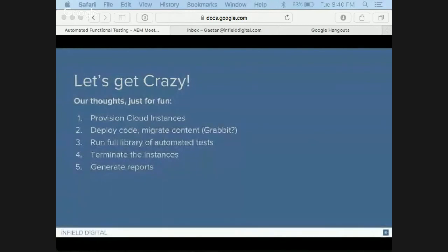Nothing new here, but one other thing we want to explore and tie to all the things we talked about is, just for fun, provisioning cloud instances, deploying the code, migrating content maybe with a tool like Rabbit, running the full library of automated tests, terminating the instances, and running the reports overnight, for instance. That's a cool thing we'd like to try, maybe with AWS or any other type of cloud instances we could use.